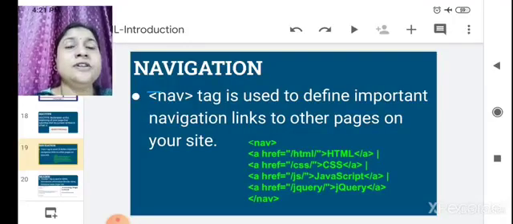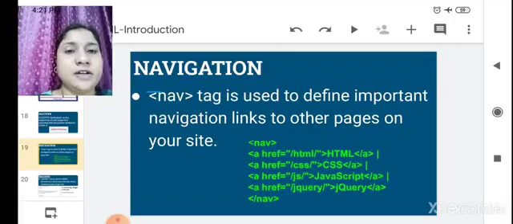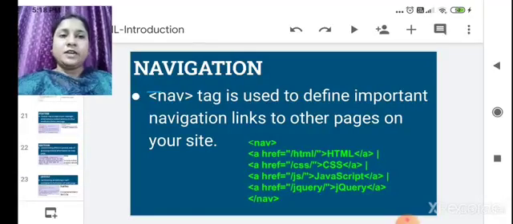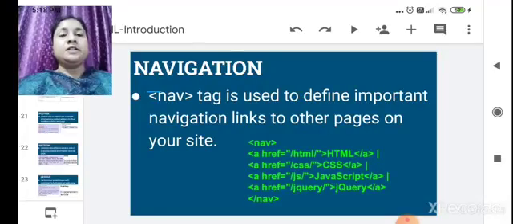We are going to see how this works. In navigation we have seen how we can link to other pages on our website. In our website we have given a link to www.srimart.edu.in, and when we click it we go to the other page, that is, Srimart's website. Like this, navigation will work.